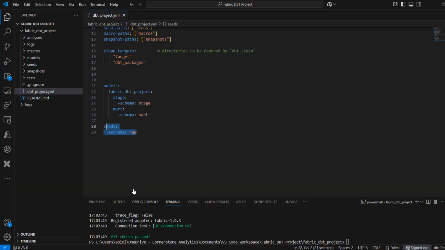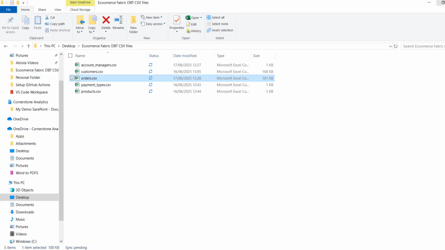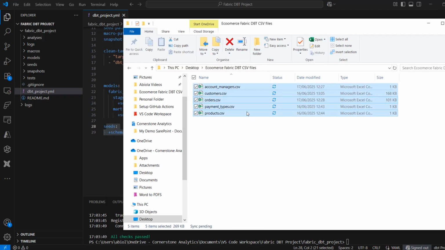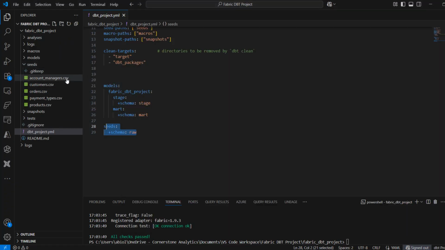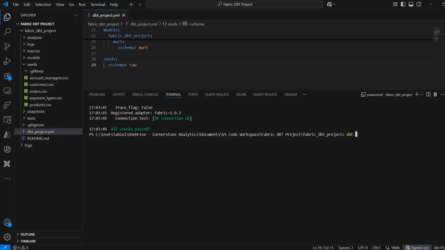Now let's go ahead and load our files into the seed section. So I'm going to open my files and let me just minimize this, and I'm going to press Ctrl A to select all the files. I'm going to drag and drop in the seed, and I can see all the files: account managers.csv, customers.csv, orders.csv, payment types.csv, products.csv. Cool. Now let me just move this up a little bit, and then dbt seed. So as soon as I press enter, we'll see what happens, that all the files will be ingested into the dbo_raw schema that will be created automatically, and we can go to the Fabric warehouse to verify.